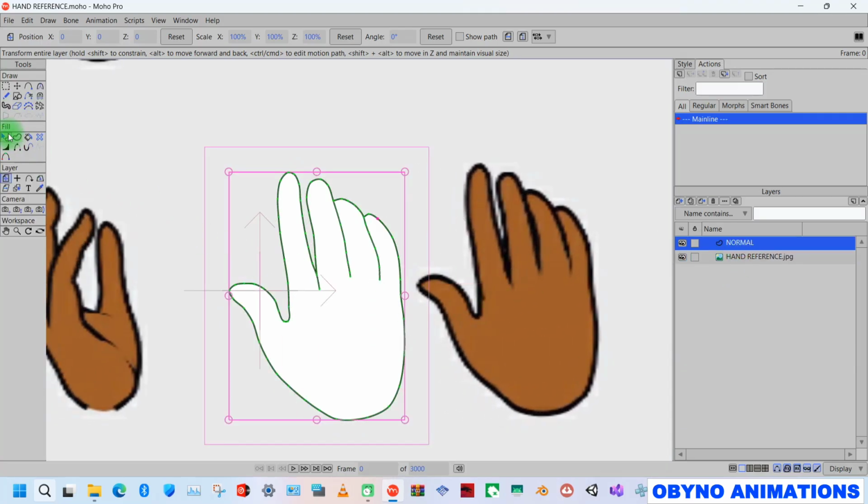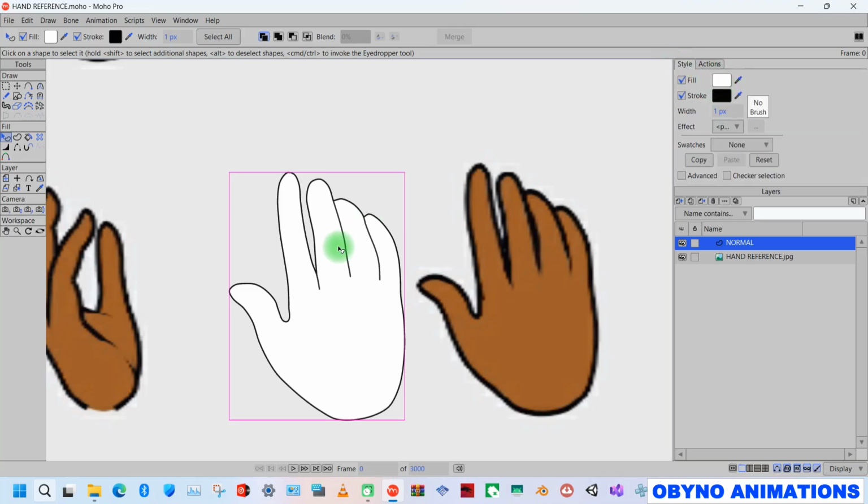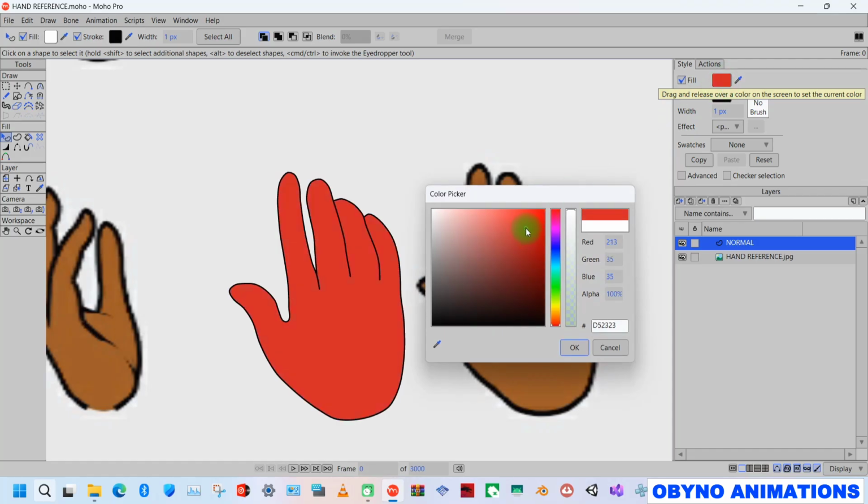Now you have to go to fill. Then you will see select shape. So you select this shape, go to style. You see that the thing is showing white. Then you just click on this. Which color do you want to name the thing? So any color you choose.